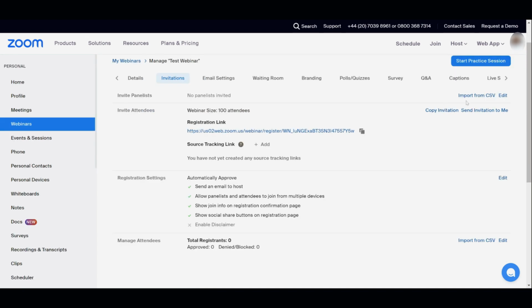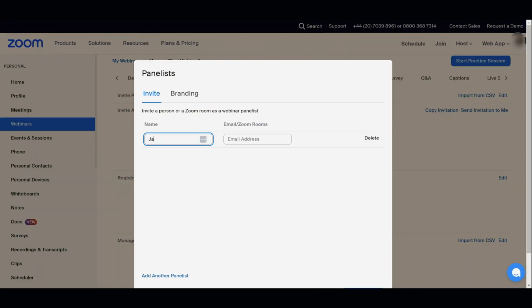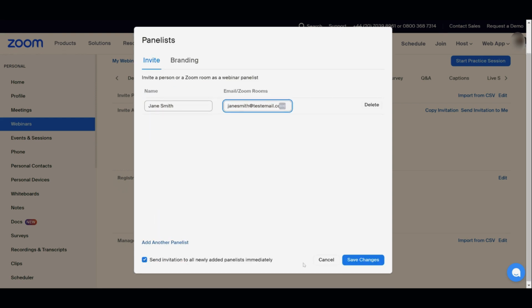You have the option to invite your panellists, speakers, by clicking Edit on the right-hand side, entering the name of your first speaker and their email address. You can then come down to the bottom and click Add Another Panellist to add additional speakers, and then you want to make sure you come down to the bottom again and click Save.